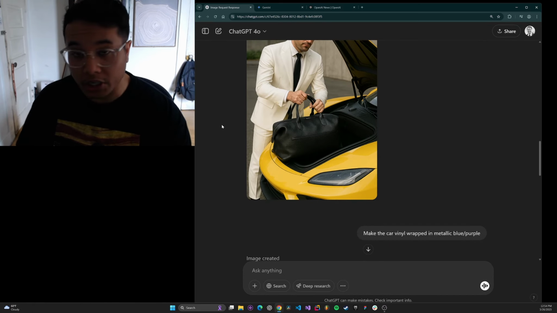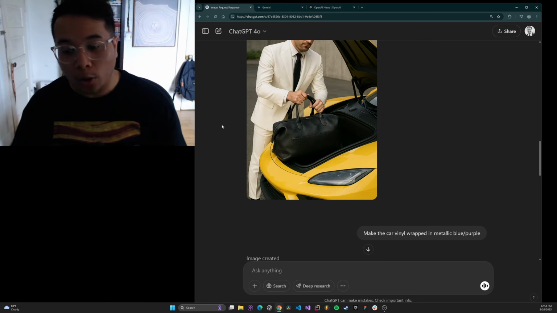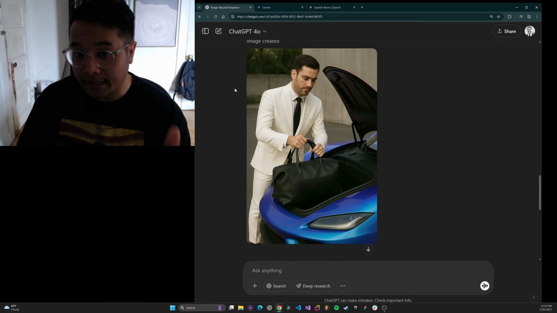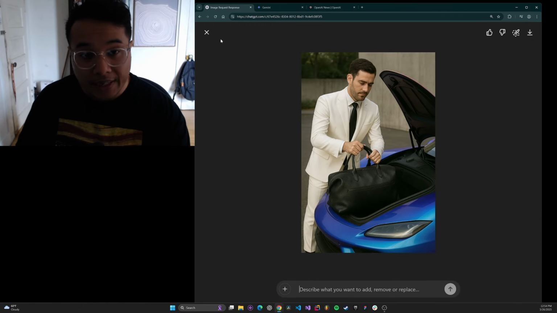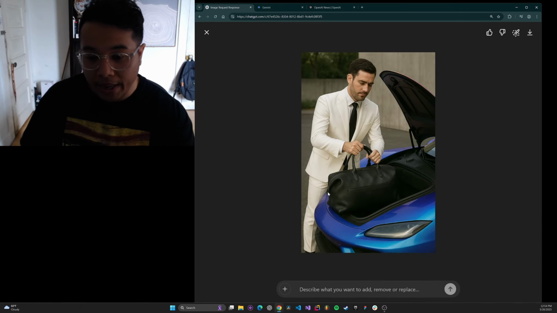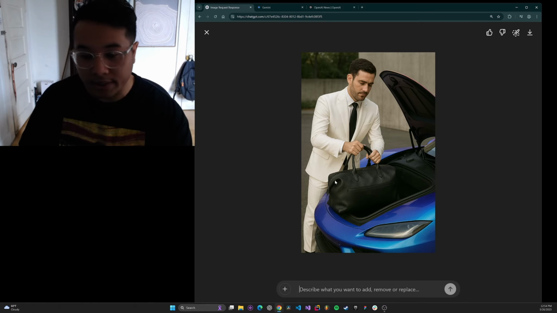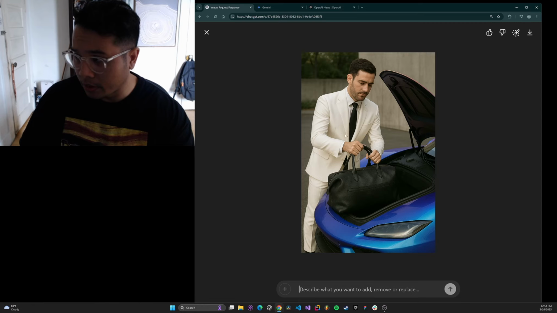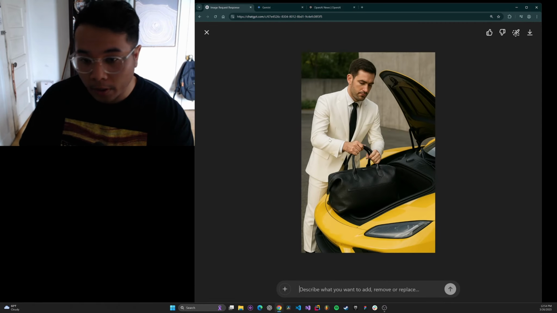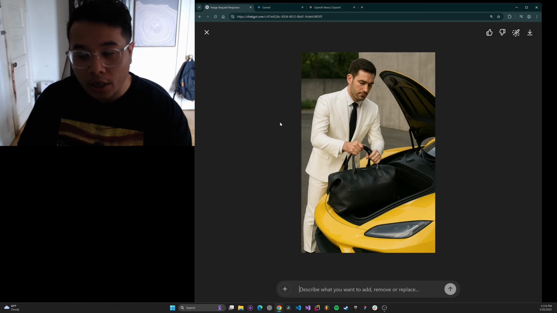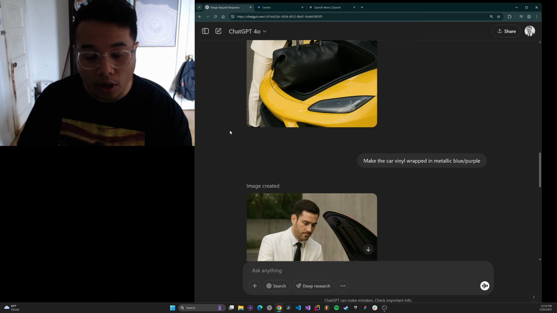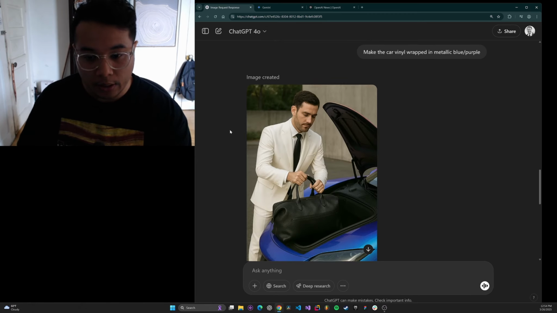Because in the next iteration, I ask it to make the car vinyl wrapped in a metallic blue/purple. It keeps the exact same context, even down to the detail of the bag. If you notice, the bag has this clip that you pull over the zipper. Take note of the little pocket here, and everything. You scroll up to the initial photo, the details of the bag, the material, and everything is 100% the same.